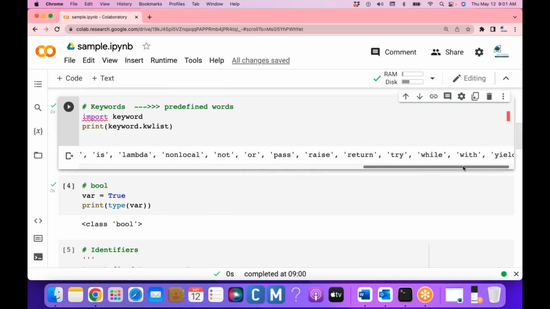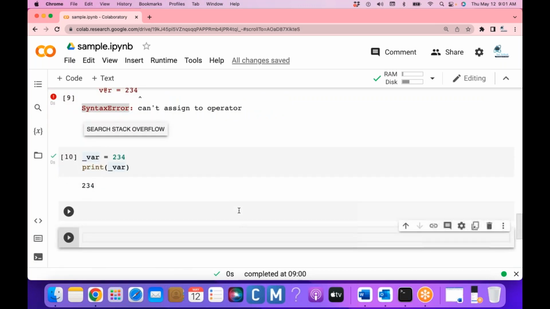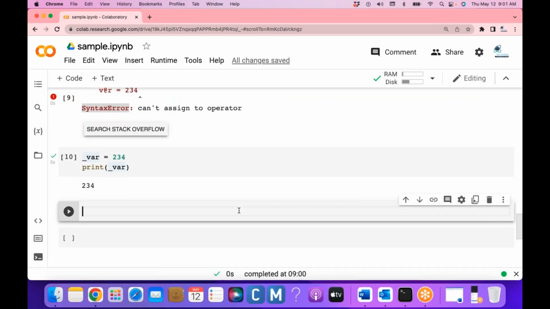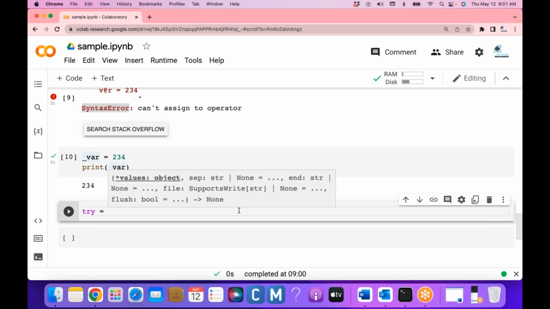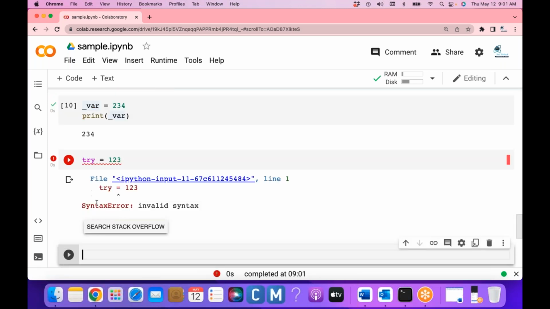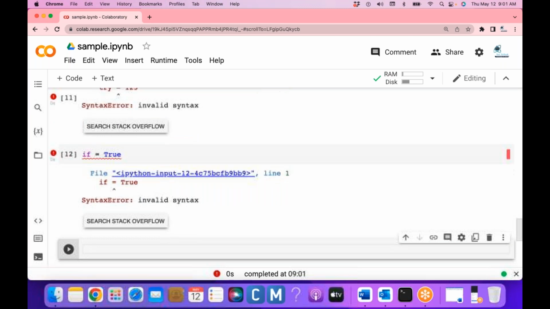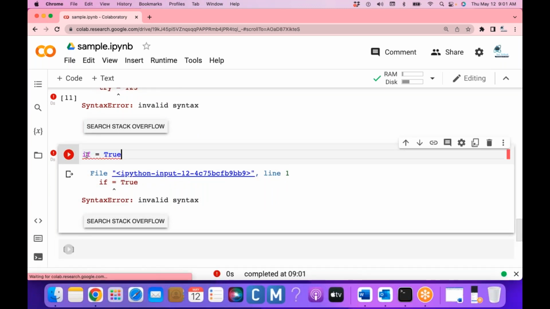These are all keywords. If I try to use one as an identifier, that would be an error. For example, try is my keyword. If you can see this particular color, that color indicates it's a keyword. If I use a keyword, then it would be an error. For example, if is also a keyword, so you can see the color indicating that it's a keyword.